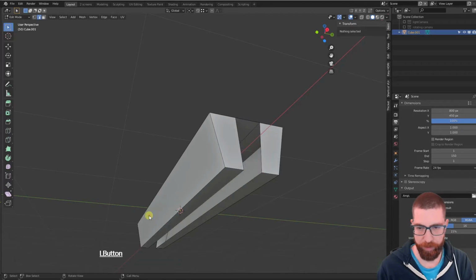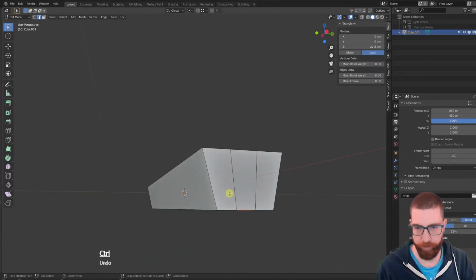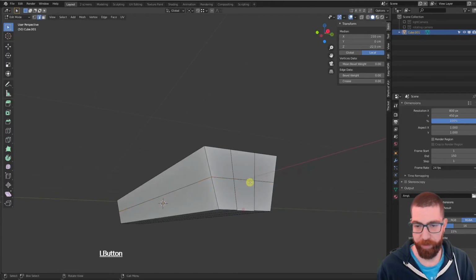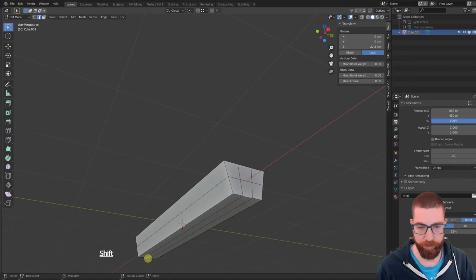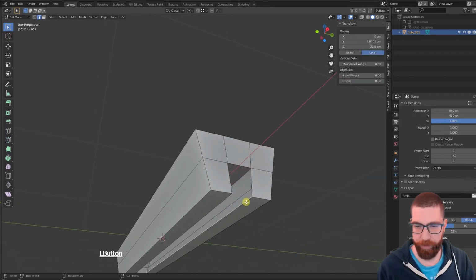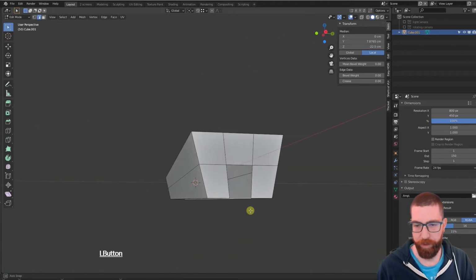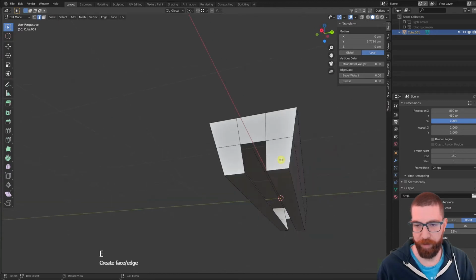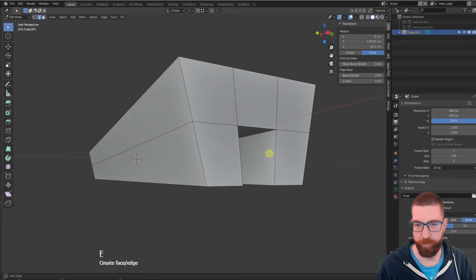Now let's go back into edit mode and delete these 2 edges. Delete edges. Sorry, I forgot to do one thing. Let's add a loop cut here. Let's keep it right here where it is. Okay, and then let's select these 2 edges and delete them. Perfect. Then let's select this edge and press F 3 times so we can close these holes. F once, F twice, F 3 times, and we closed all of it.